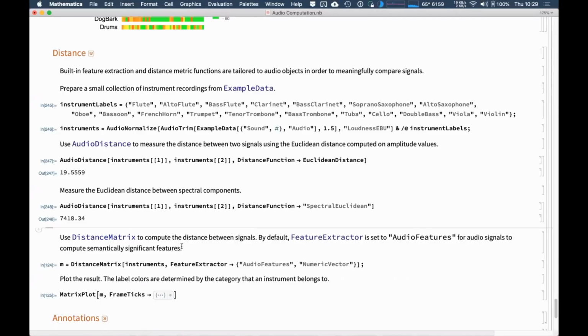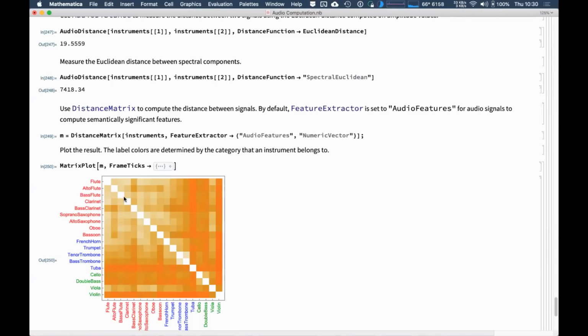And it is possible to compute a distance matrix between a collection of recordings. In this case, I am specifying that I want the distance computed on semantic audio features, something where the extractor is aware of what an audio signal is and knows characteristics about it. And we can then plot and see what signals are more similar to each other.